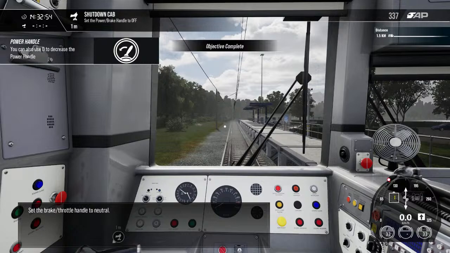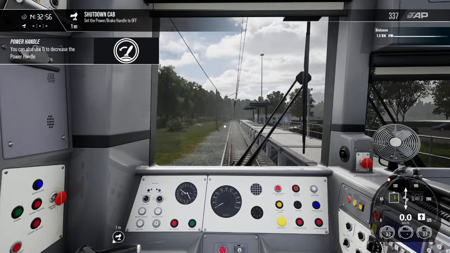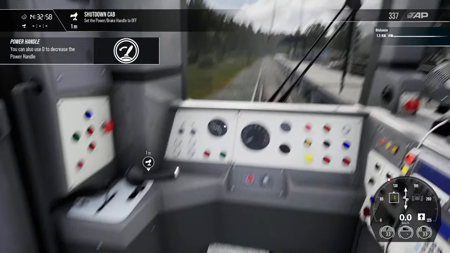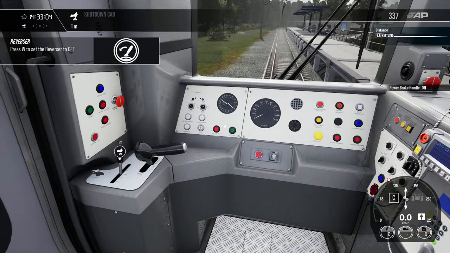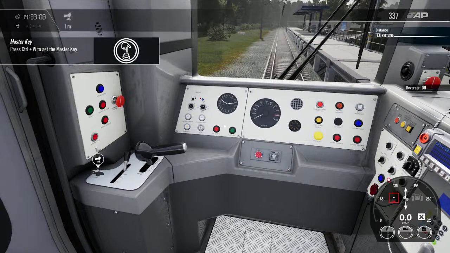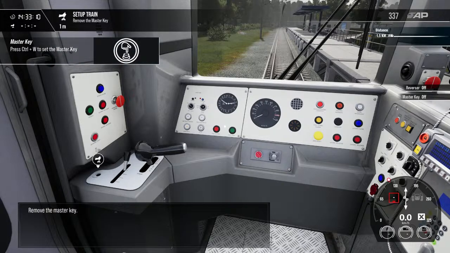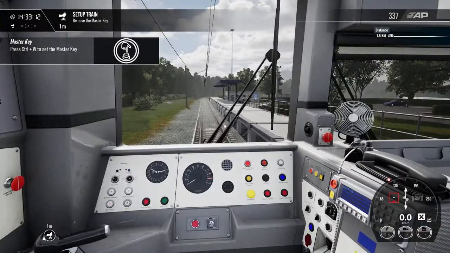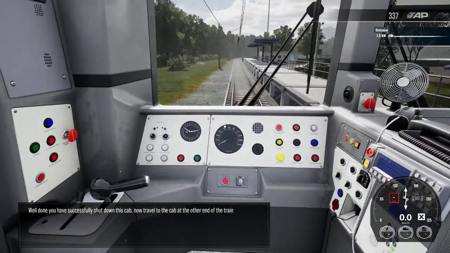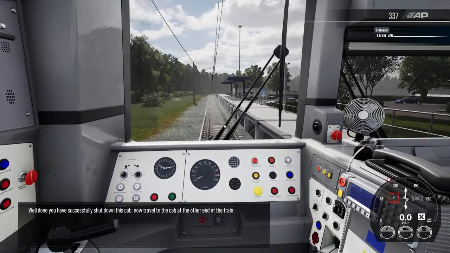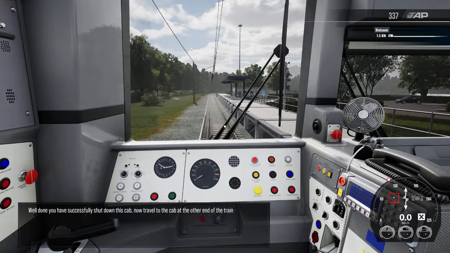Set the brake throttle handle to neutral. Remove the master key. Well done. You have successfully shut down this cab. Now travel to the cab at the other end of the train.